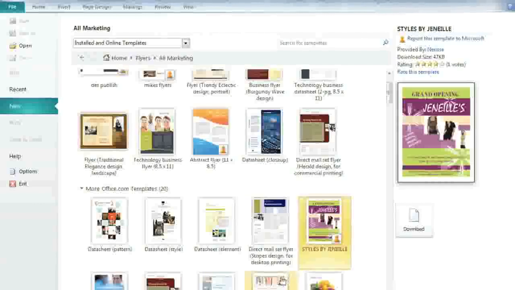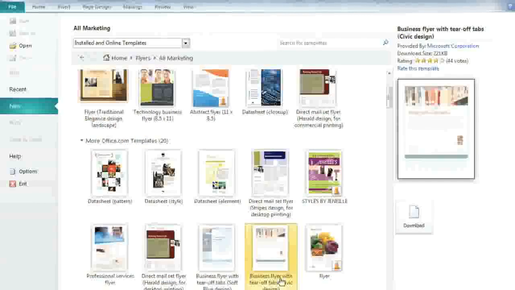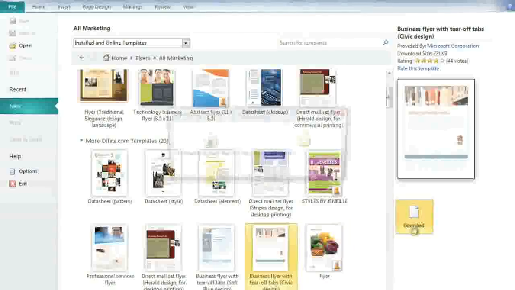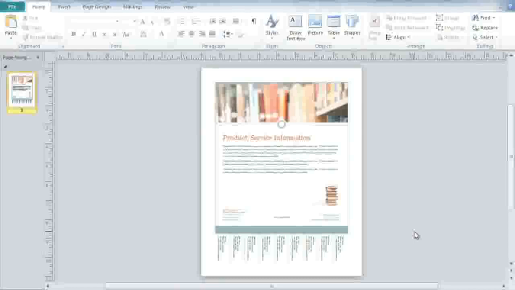before you download. This one looks like what I had in mind. It's provided by Microsoft, so I know I can trust the source. To continue, click the Download button, and the template will open in a new window.